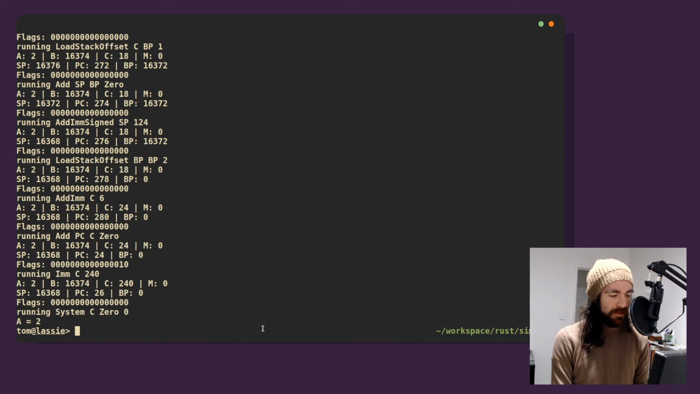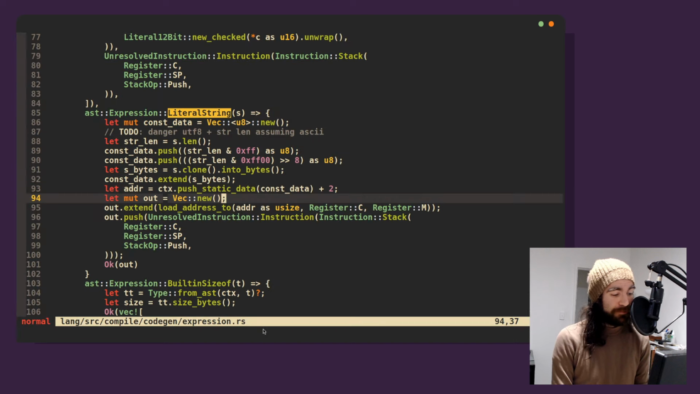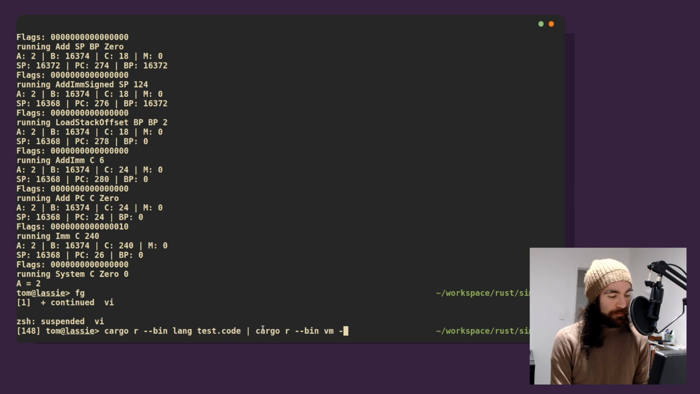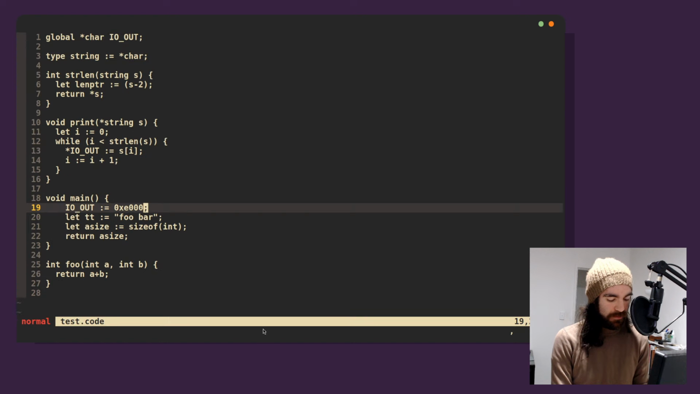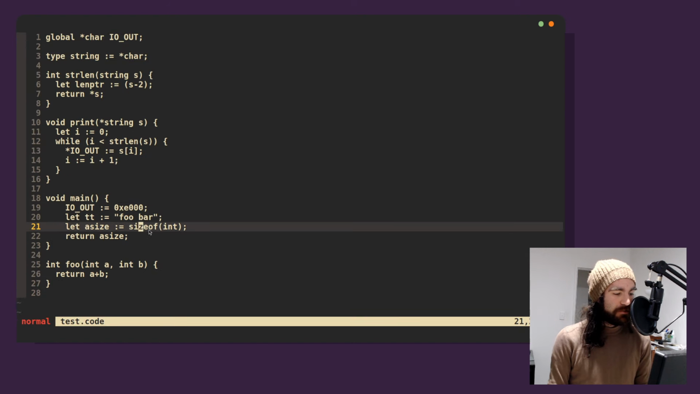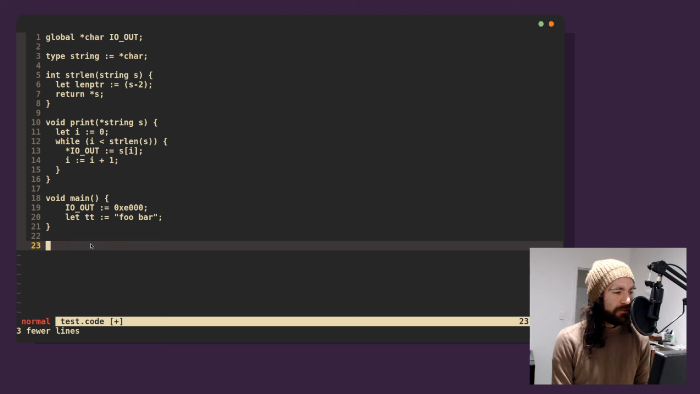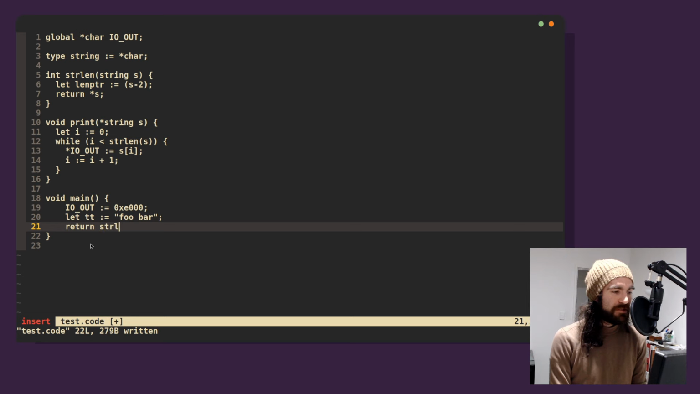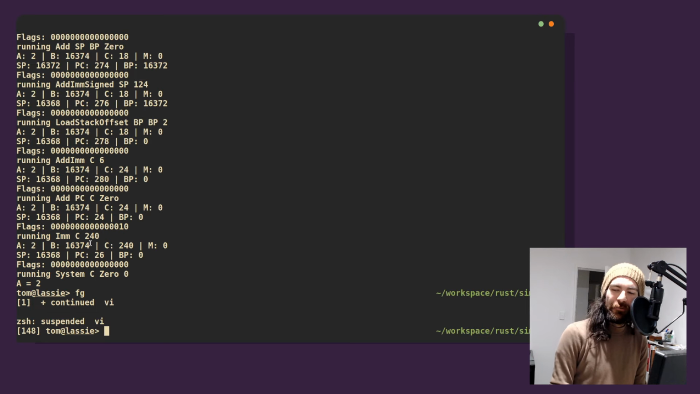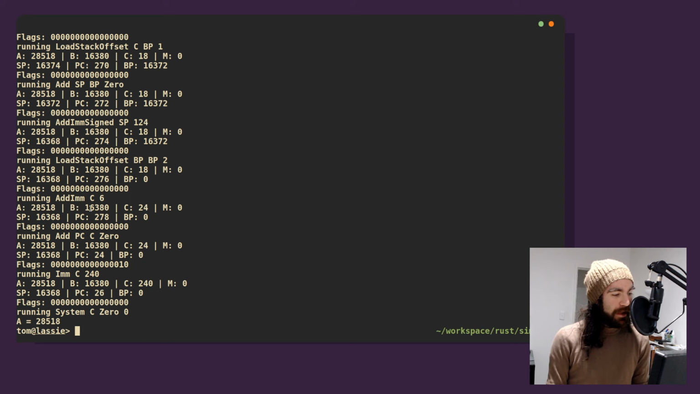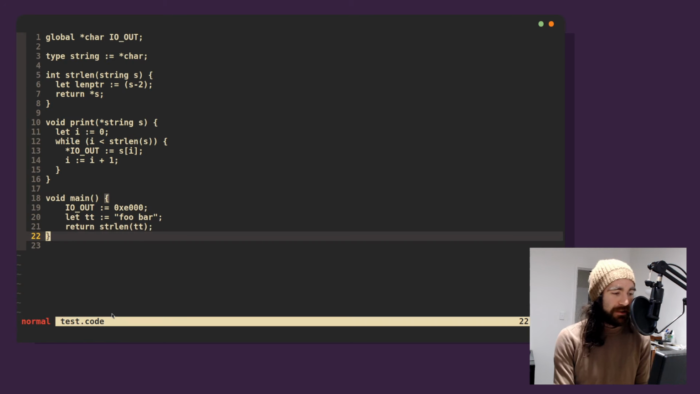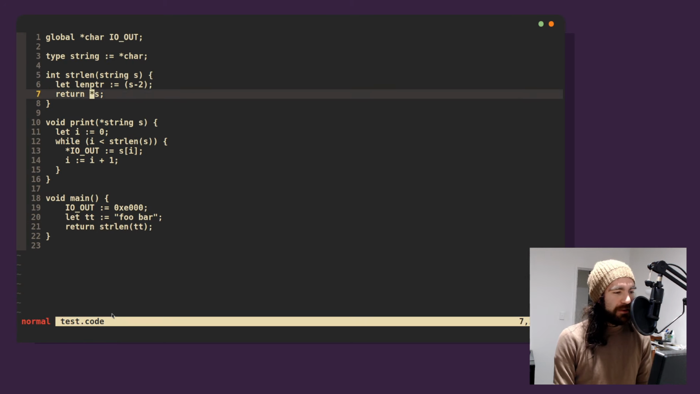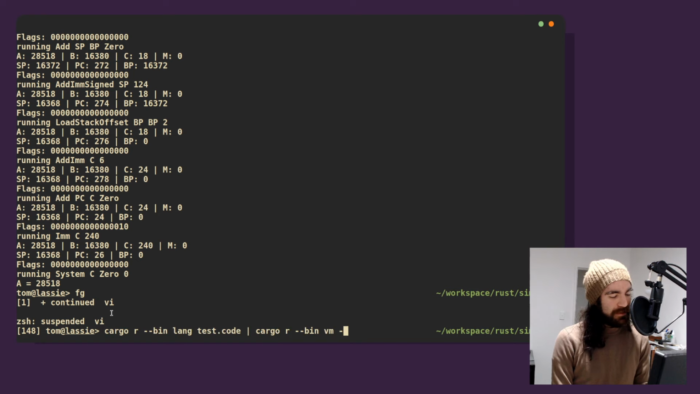Bin VM. Let's run our input, and it does something. That's kind of fun. I don't know what it did, but it did something. It didn't crash, which is great. And that's probably because we just returned size of int for some reason. Don't exactly know why, but that's okay. Let's return strlen of it. Let's see if we can actually get the length of this string. And our string is, in fact, not 28,518 characters long. That's probably not the address either.